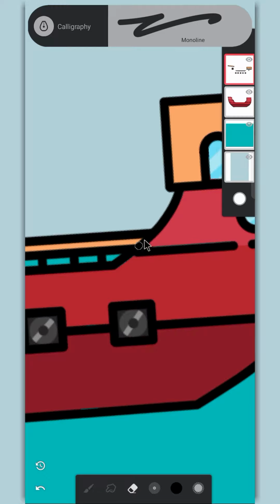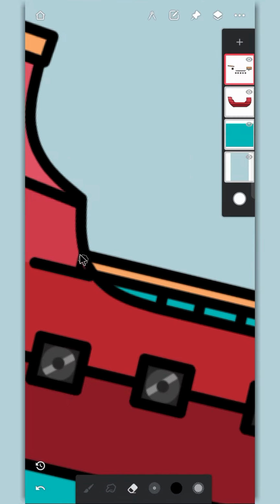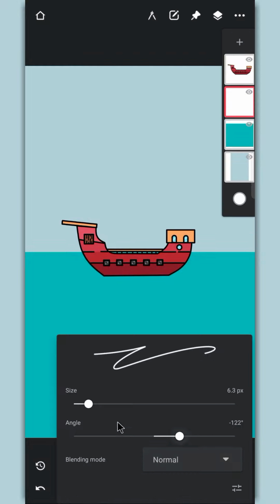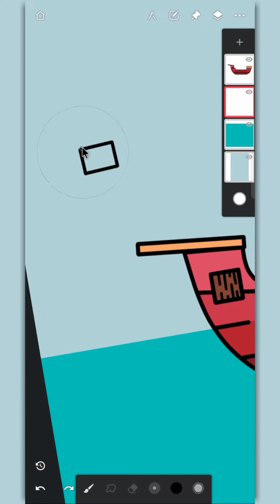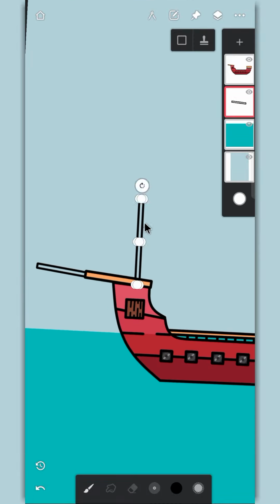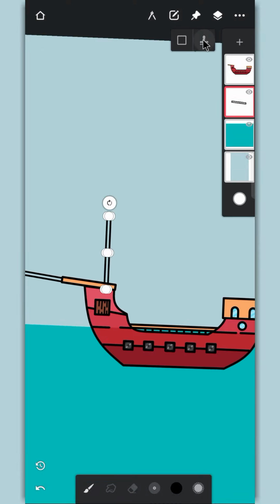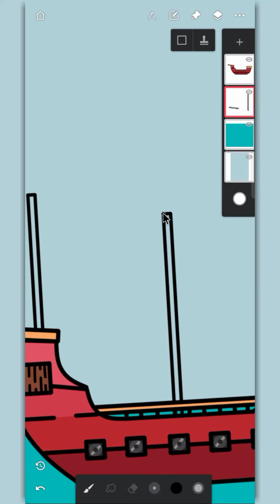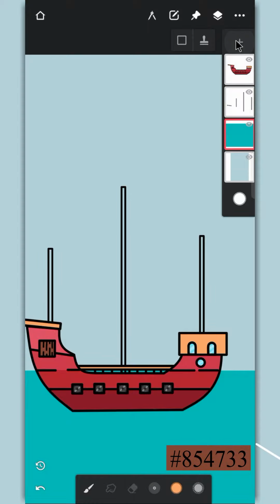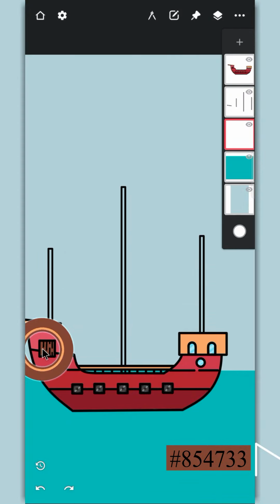Erase the extra part here. Now, merge it with the main ship. Create a layer below it, and draw all the poles on it. Use the rectangle tool now. Tap here to duplicate it. Create a layer below, and fill the color or color it manually.